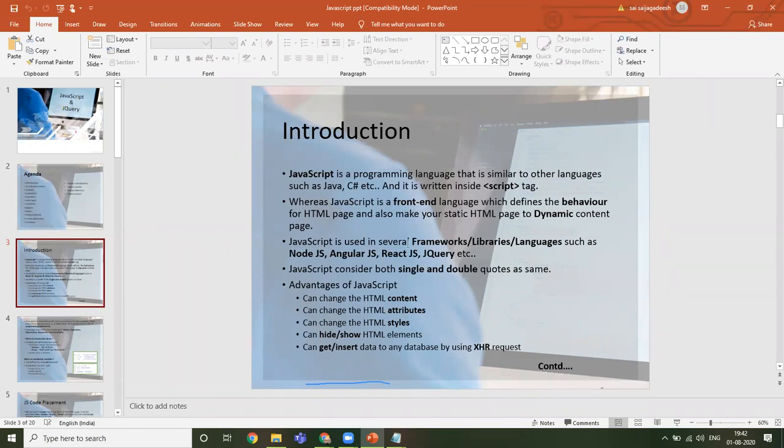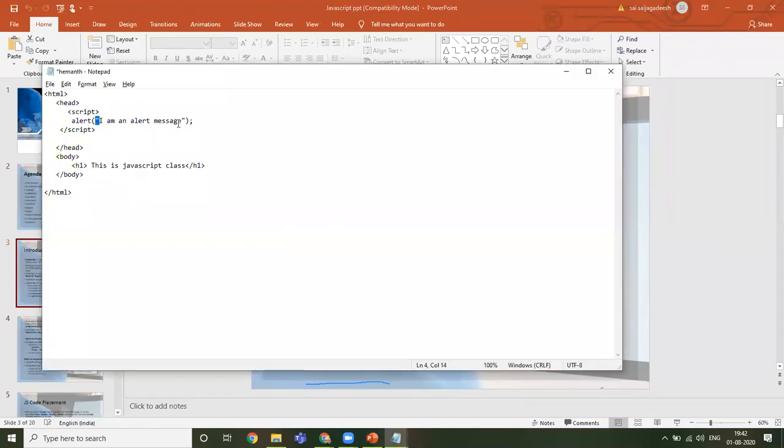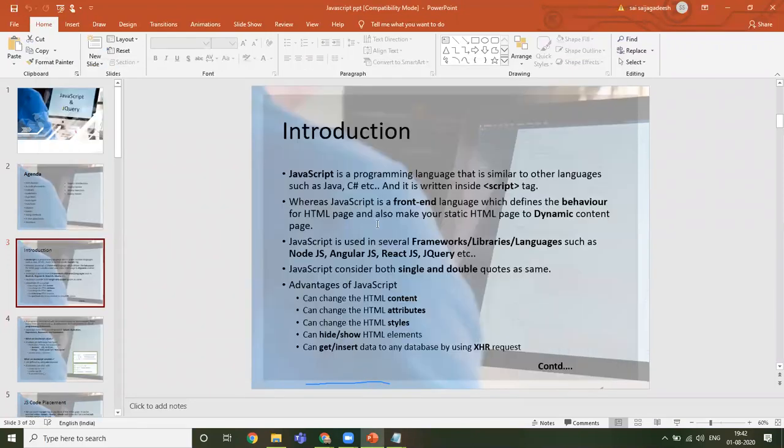JavaScript is used in several frameworks, such as the Node.js framework. A framework is basically an entire software development environment: Node.js, AngularJS, React.js, a lot of frameworks. Later you'll write JavaScript code in regard to those frameworks. JavaScript considers both single and double quotes the same. Here I can use double quotes or single quotes, anything is fine. So what are the advantages?